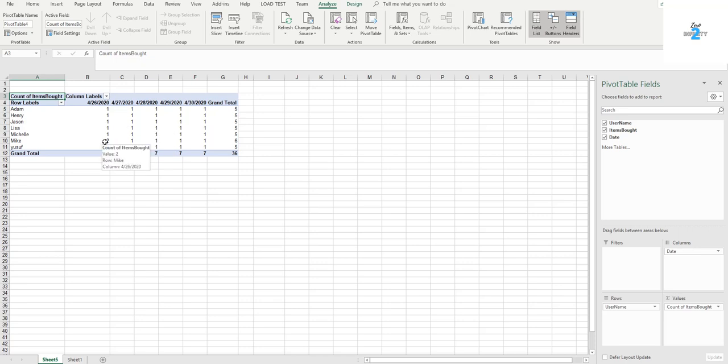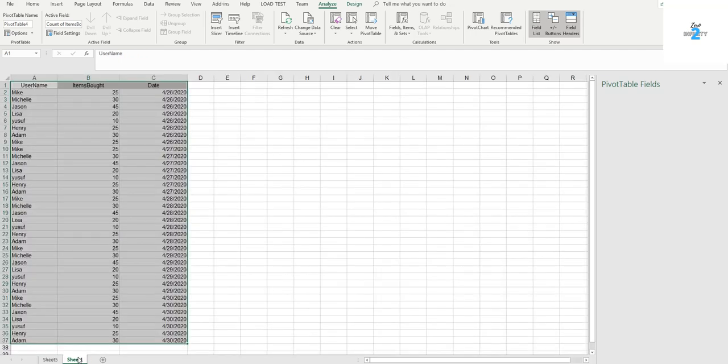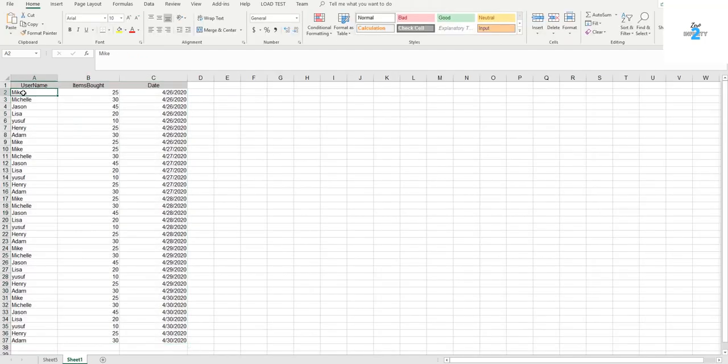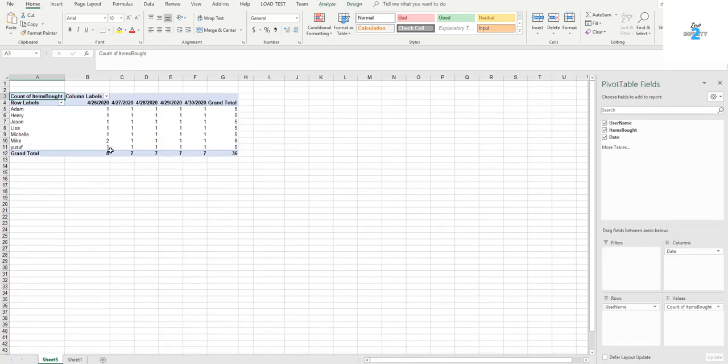So here it's showing that Mike did 2 transactions on 26th of April. Let's check Mike. So this Mike bought 25 items on 26th of April. Is there any other Mike? Oh, Mike is here. He bought another 25 items on the 26th of April. So that's why it's showing 2 transactions here. At the end you can see the total number of transactions done by Mike, Yusuf and everybody here. So this is the kind of matrix.